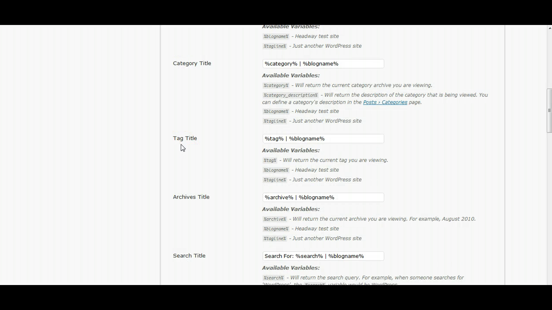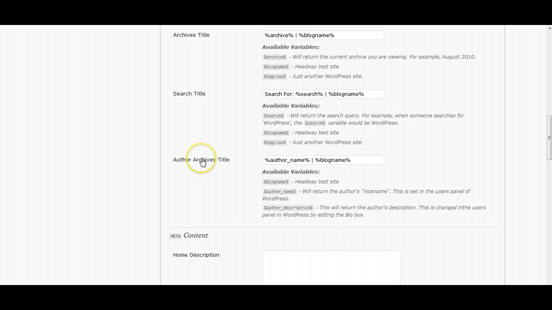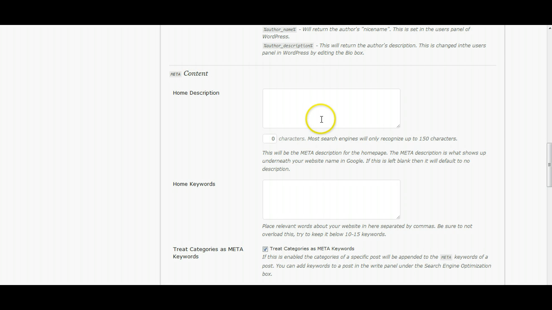Tag title: the little tags that you put at the end of each post. So you could say Headway theme, videos, installing Headway. They could all be tags. And again, just like categories, you can optimize these for the search engines. So you've got tag, blog name, and tagline. You can also optimize the archives, the search, and the author archives. So if you've got a multi-user blog with 5, 6, 10 different users, you can optimize each individual author archive as well. Every author on your blog, every one of their pages will be optimized for the search engines, which is really cool, not only for your own blog, but to highlight the people who are writing for your blog as well.